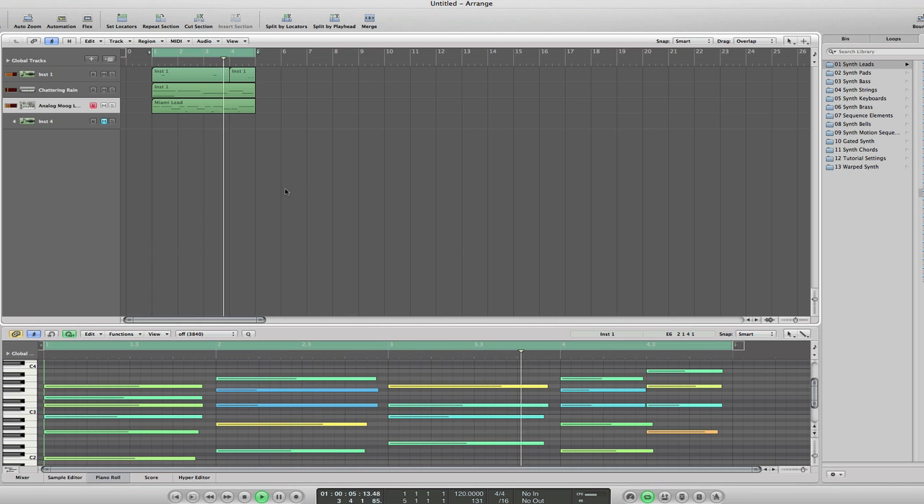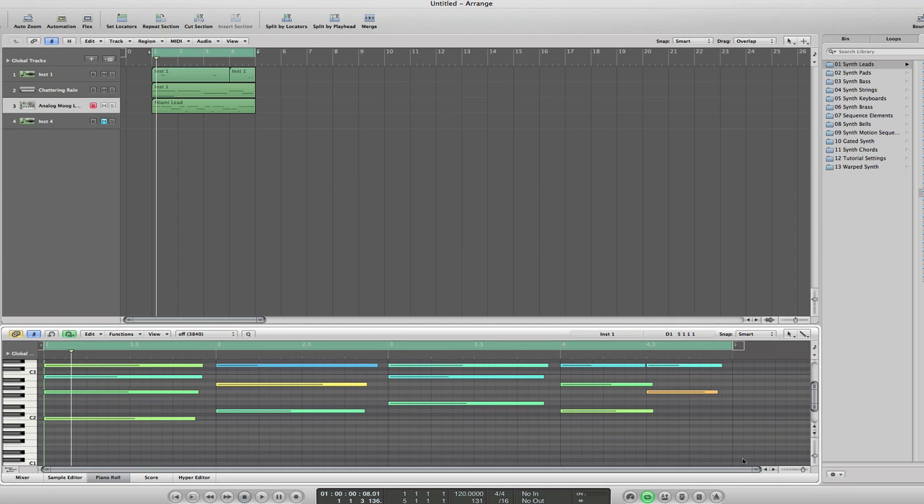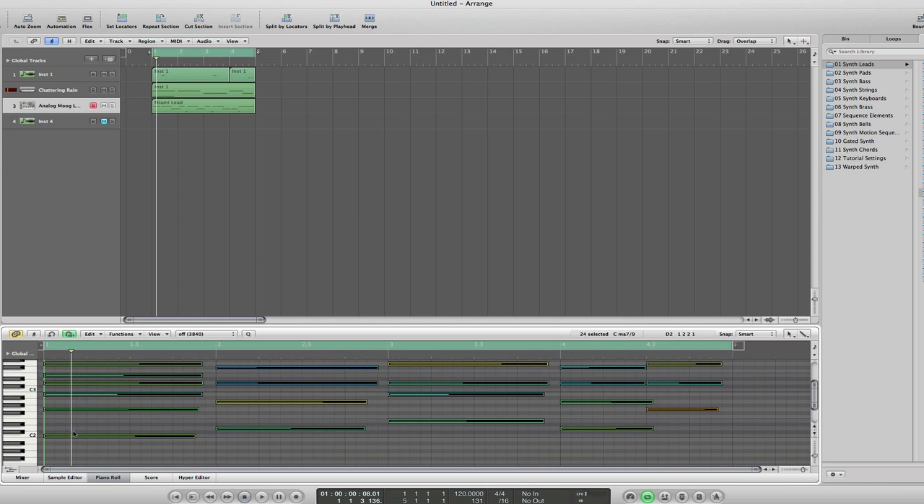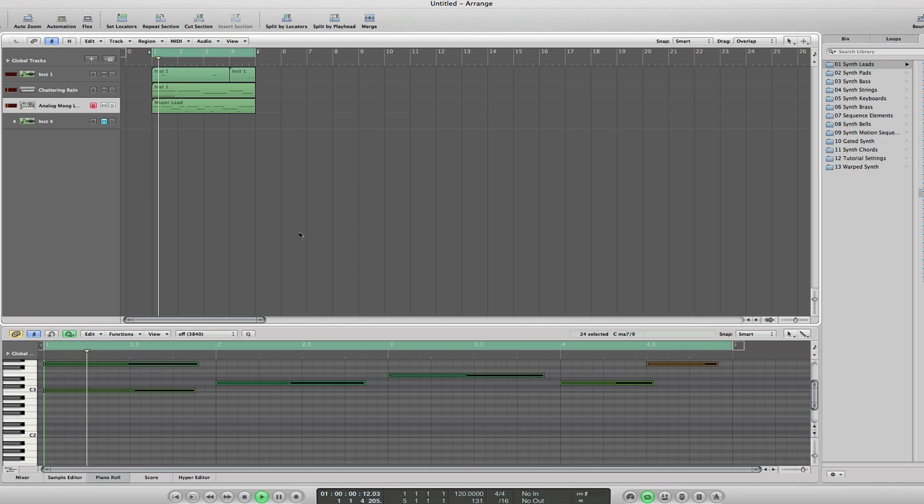Now, this same one, because it's on a pad, it's a little lower. So we're going to drag the whole chord progression up a whole octave again. So we just dragged it up a whole octave. Now let's listen back to that. And it's that simple, guys.